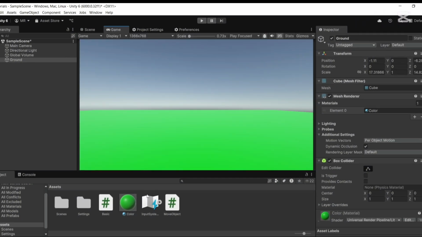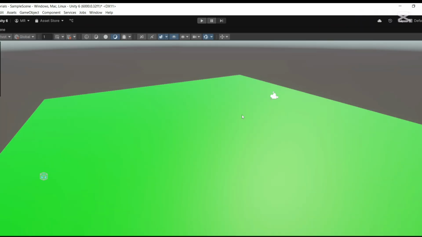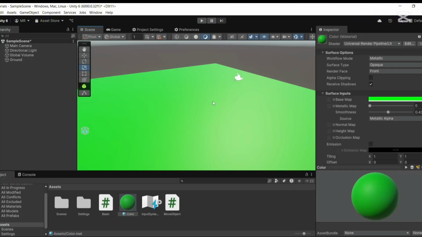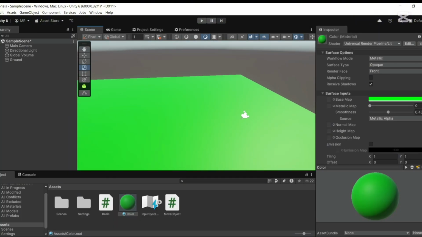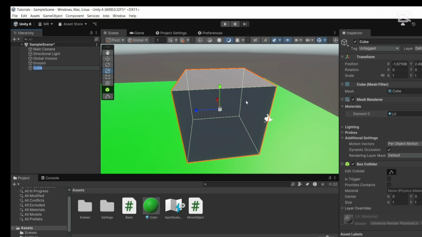So now that we have, I think we're gonna go and do it like smoothness, something like this. Yeah, that looks fine for me. Oh, accident. Okay, so we're gonna make a new 3D object, another cube.